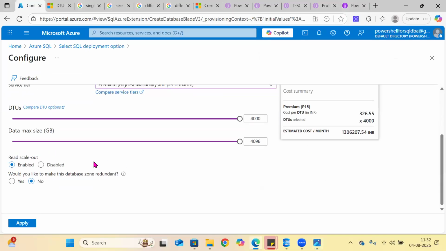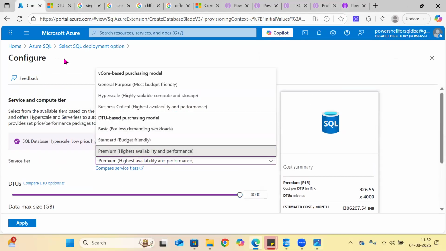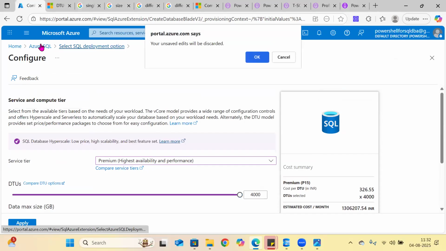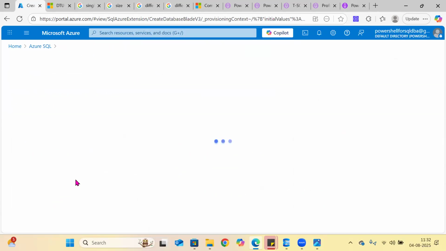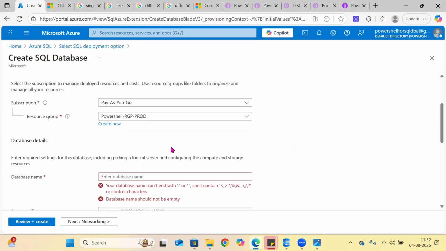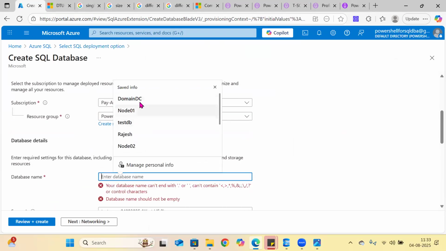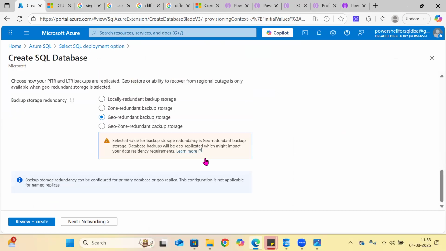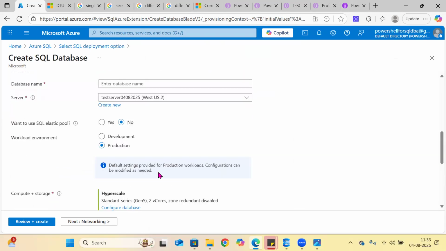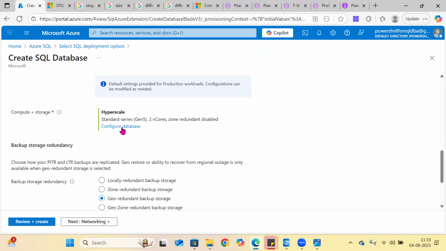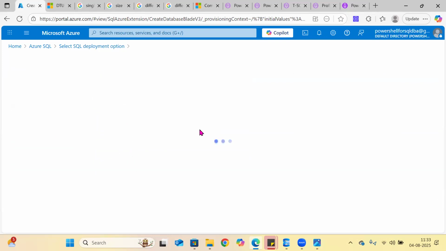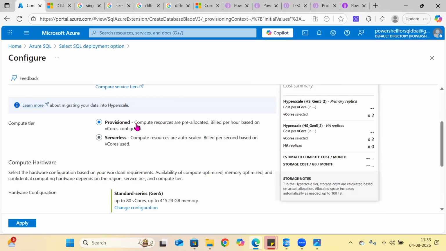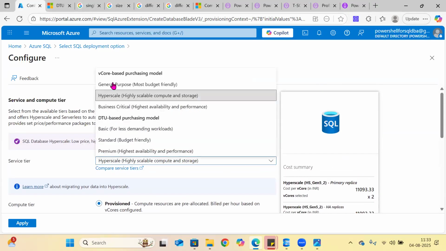Now what I am going to do is go back again. Okay, so I'm going with a single DB. I'm just clicking Create. Database name, I will select this one, test. I'm not doing anything else. I'm going to the configuration, and this time I will select the DTU model.